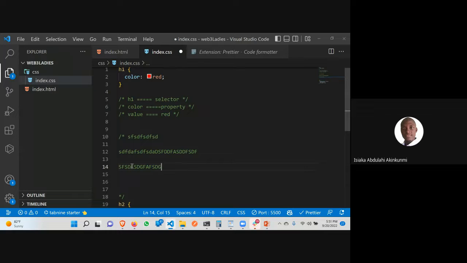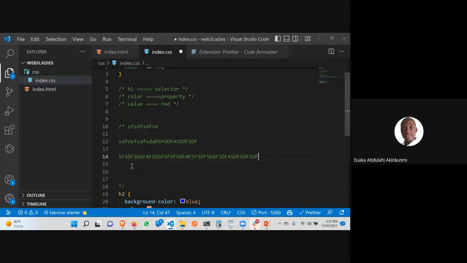It's not going to be read by the computer or compiler. Nobody will read it. It's only you that are going to understand it. So this is a comment. So this is how you make comments in CSS.